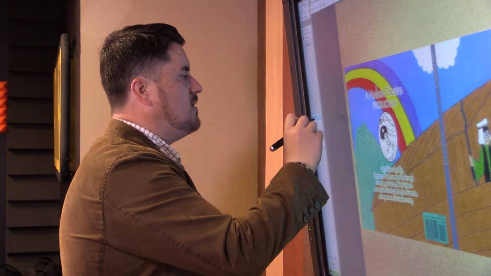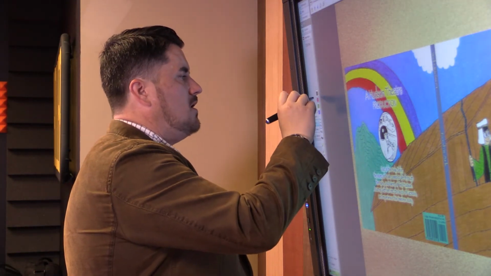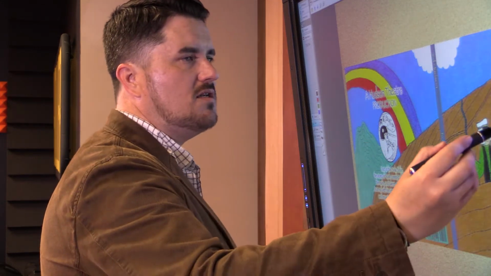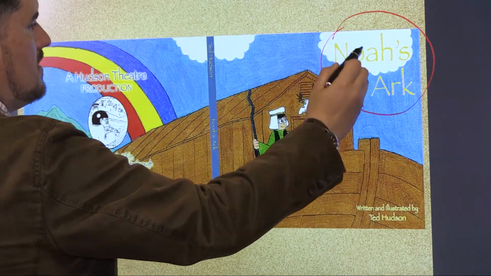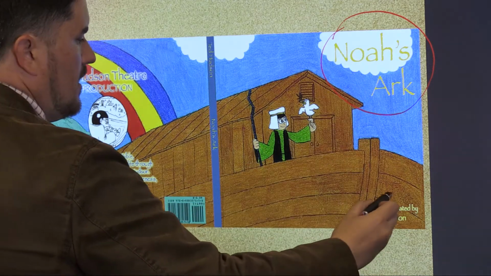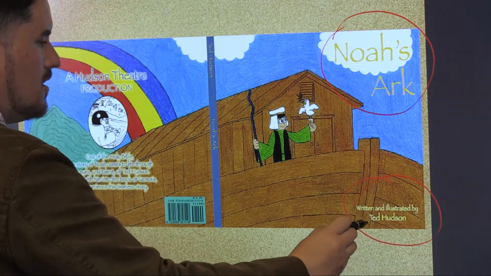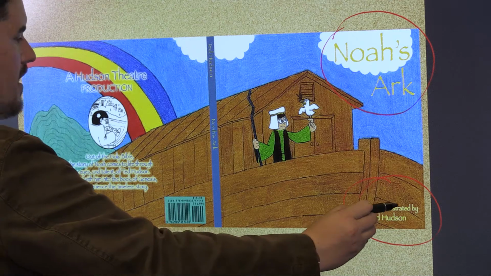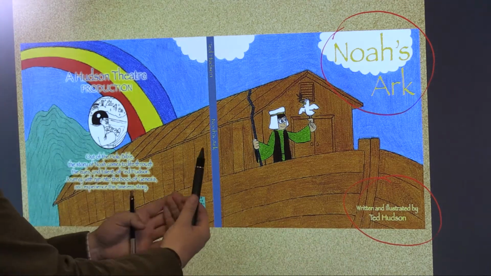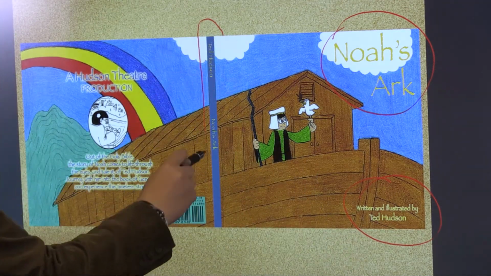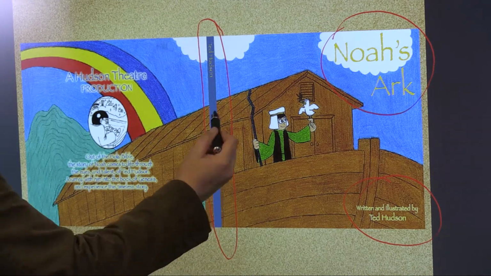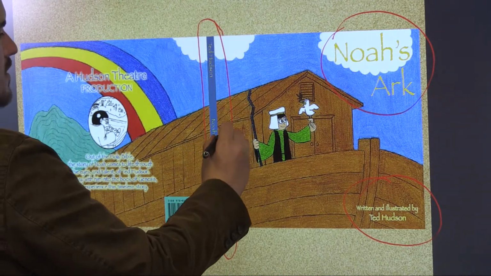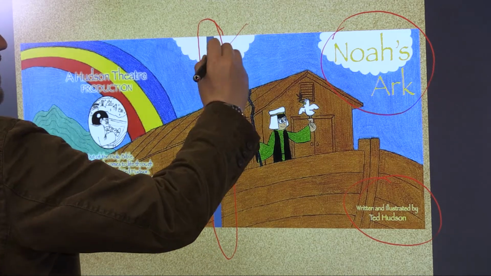Now, while we have this cover up, I want to show you something. We talked a little bit earlier today about your cover. Now, notice on Ted's book, we have a few things here. We have the title over here, so we know exactly what the name of the book is. At the bottom, we have his information, written and illustrated by Ted Hudson. Now, like I said, this book is opened up, so here's the spine of the book running along this way. If your book is chosen to be printed, your information would be here. The title would go here, your name would be here.